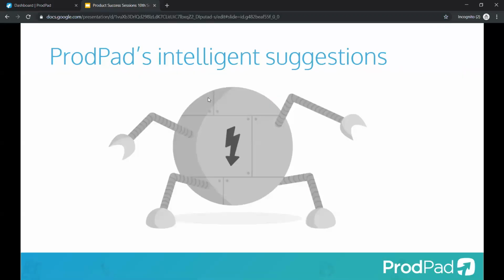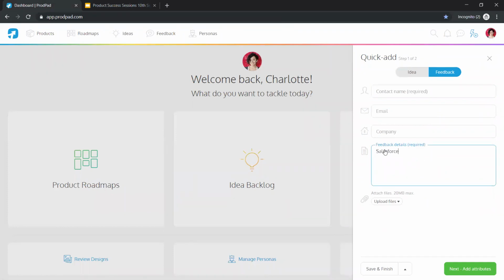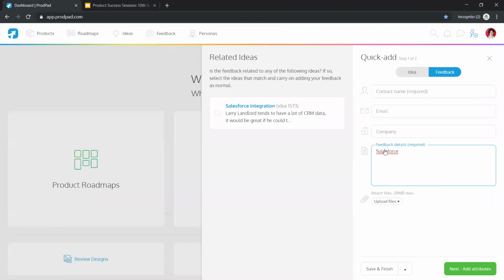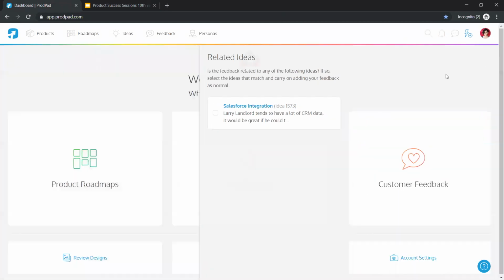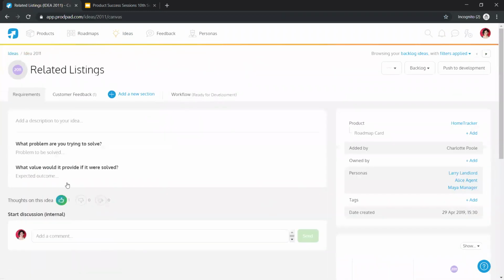Yeah, and that happens at the feedback level as well. So if you add feedback, it'll actually help you link things up as well. Plus, didn't we get a really, really exciting demo from our development team this morning of something coming up in the product canvas? Yeah, so as well as at the moment, the intelligent suggestions come through on the quick add, we are currently looking at it being on the actual ideas canvas as well. So little, what do we call him, RoboPad or something, will appear and suggest other ideas that will be related to the idea that you're looking at. So that's going to be really useful as well.